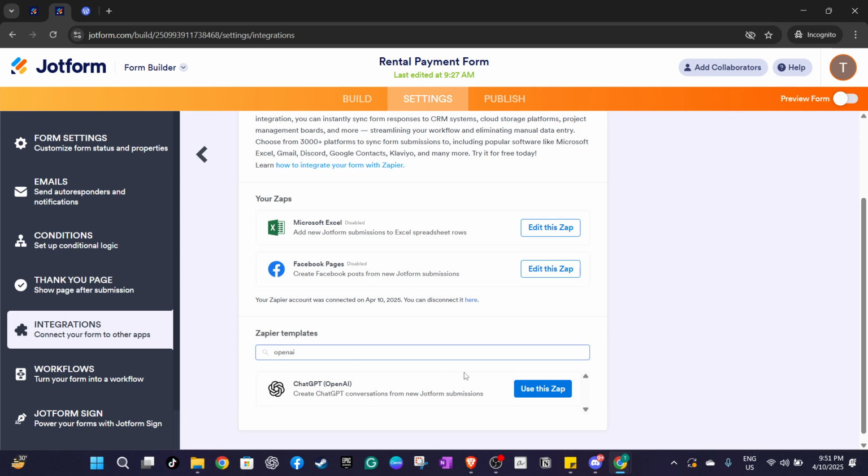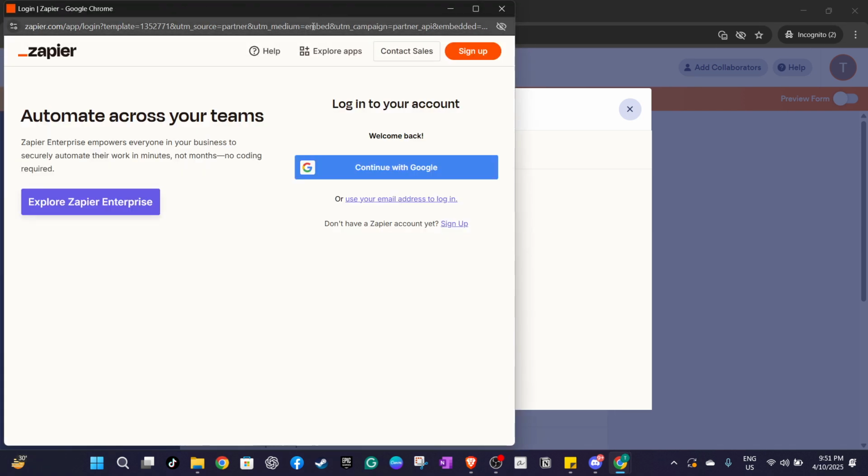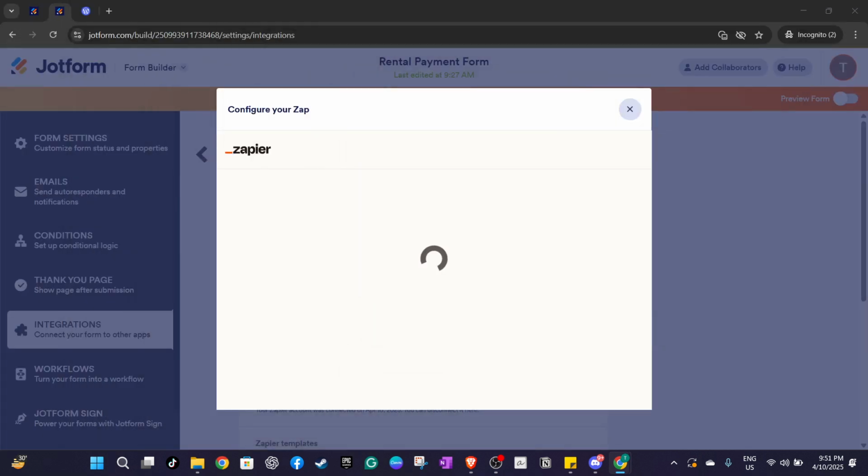Once you've located the right Zap for your needs, look for the option that says use this Zap and go ahead and click it. This will prompt you to map your Jotform submission data to the corresponding fields in OpenAI. This mapping process is critical as it determines how your form data will be interpreted and used by OpenAI.